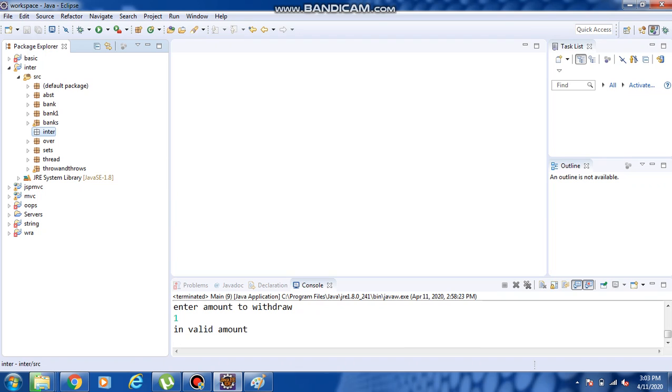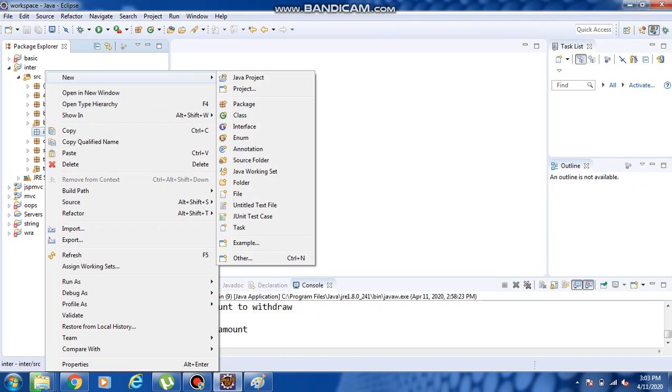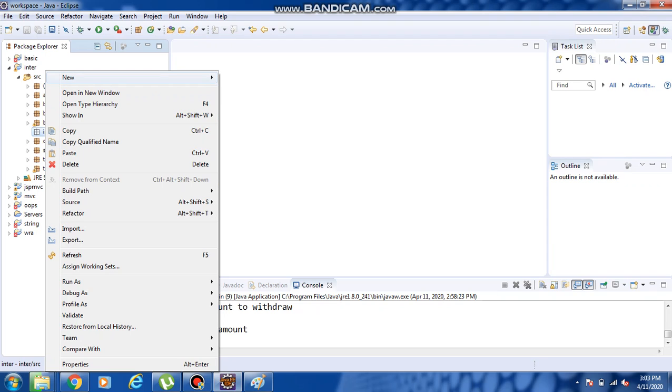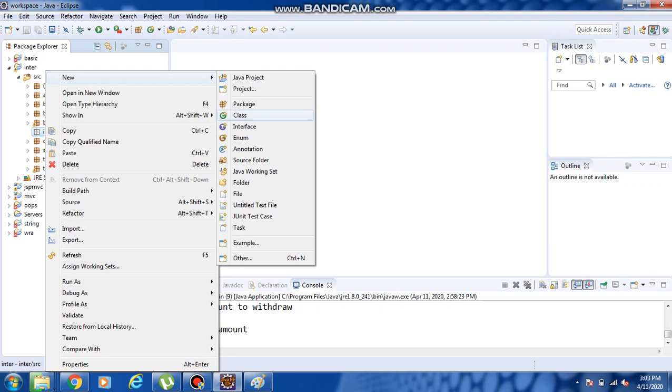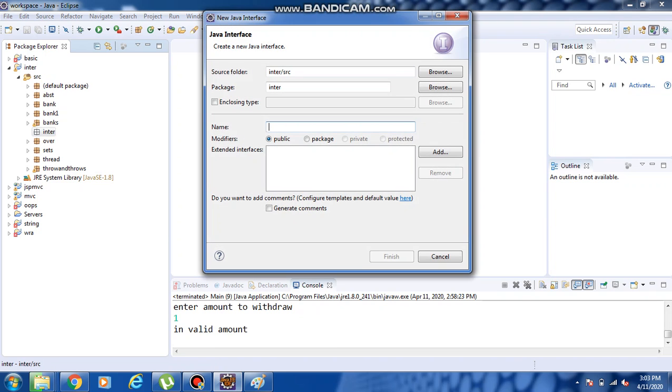So next I am giving the right click. Now see, observe how to create the interface. New, interface. See, below the class itself the interface will be available. So this is called creating the interface. So now I am creating the interface.